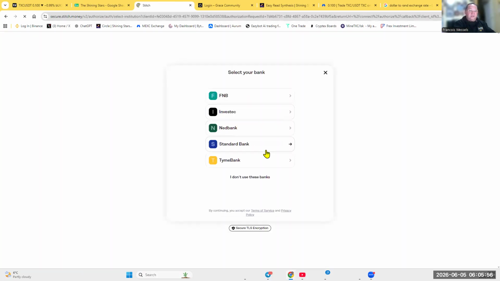Usually, if your bank is linked, these are the banks that are currently linked from the South African government to Binance. Please take note that although they're showing TymeBank here, TymeBank does not have internet banking anymore. So TymeBank does not work, but for the old people that still have the old accounts, there is a possibility that your TymeBank works.